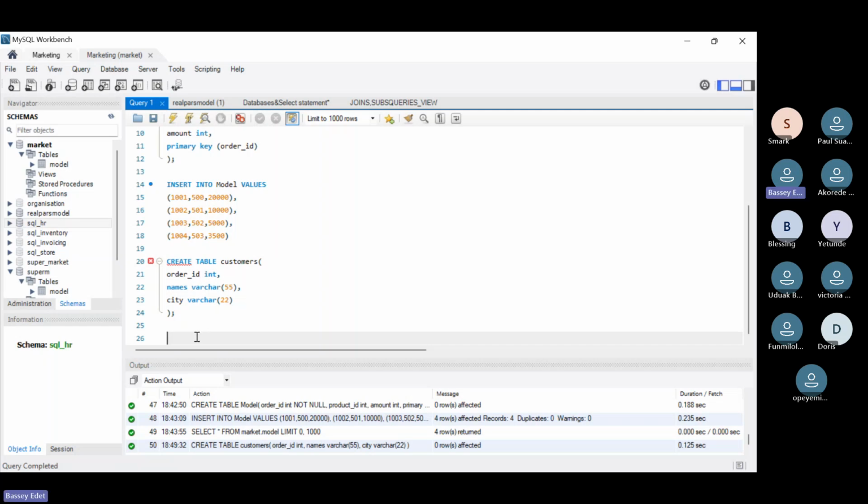So now we have to input values into the customer table. So we have the insert into command, insert into what? Customer. So now this is the second method we're using for the insertion.